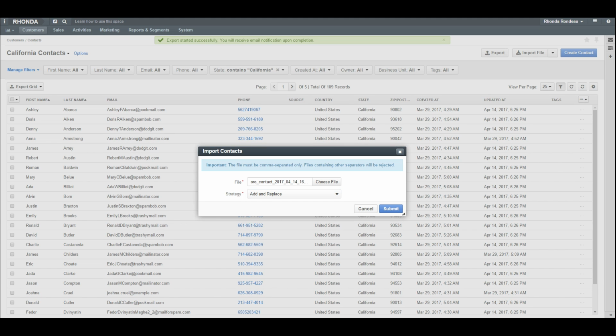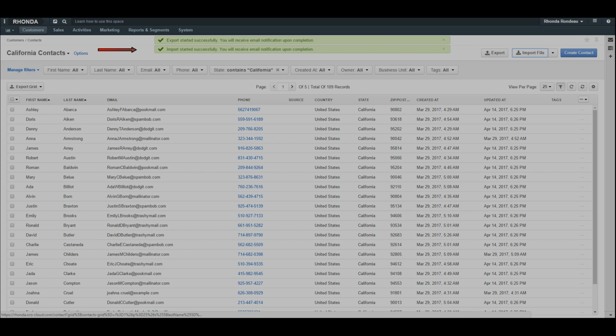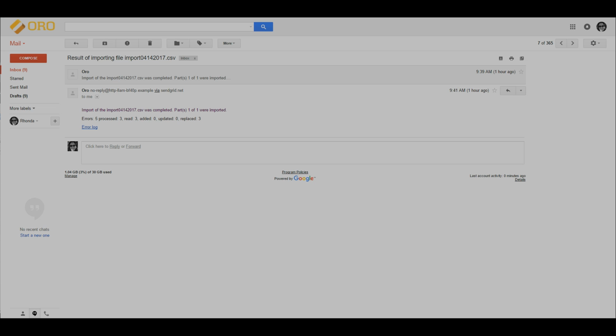When you submit your import, a flash message will display to let you know you've submitted the import successfully and will receive an email upon completion. The email contains details of all the records that were imported, including any error that may have happened during import. Additionally, you'll have a link to the error log.